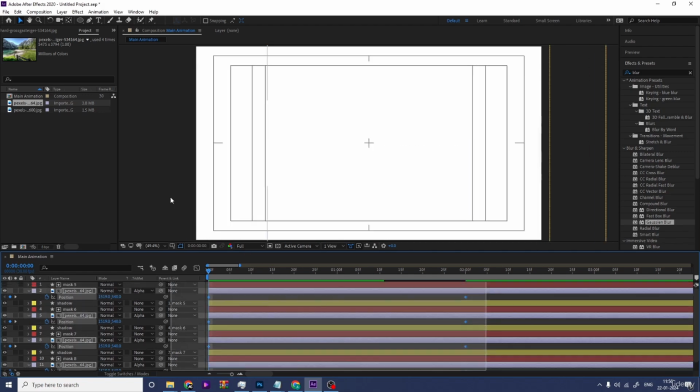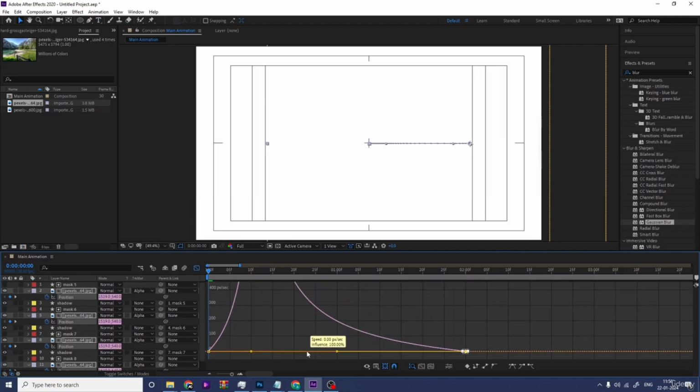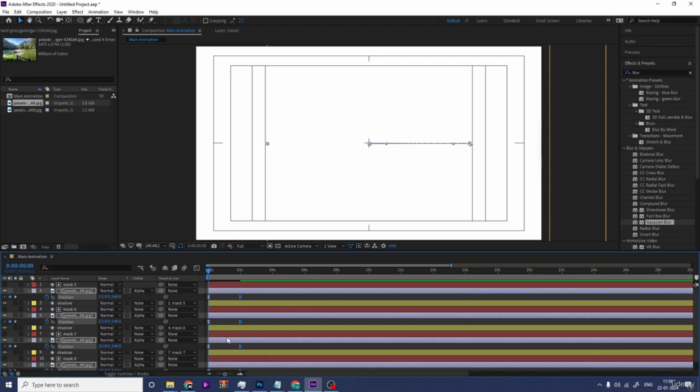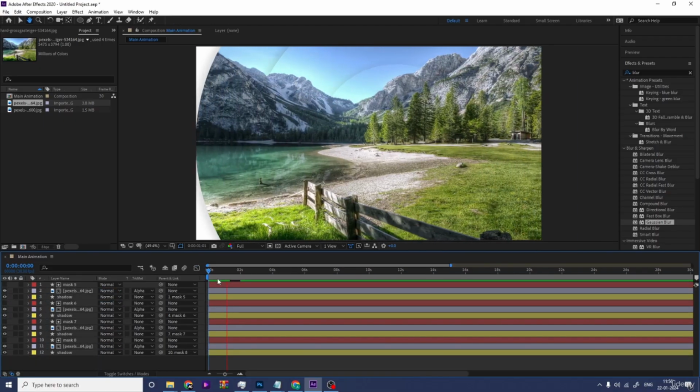Now select these position keyframes of this image and hit F9. Go to the graph editor, select this graph. By holding Shift, we will move this handle over here. So hit U. So we will get something like this.